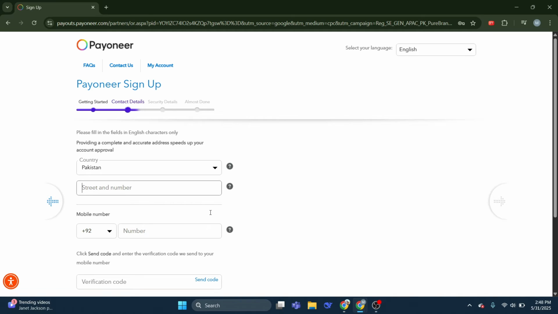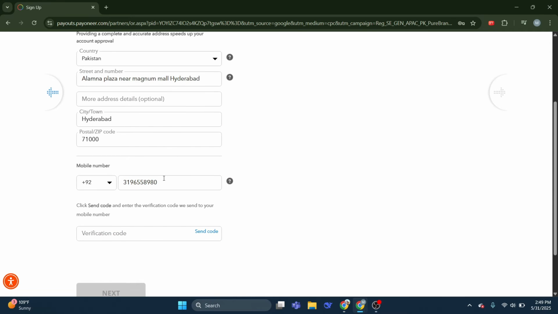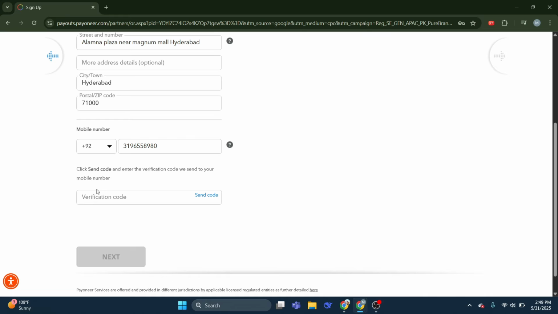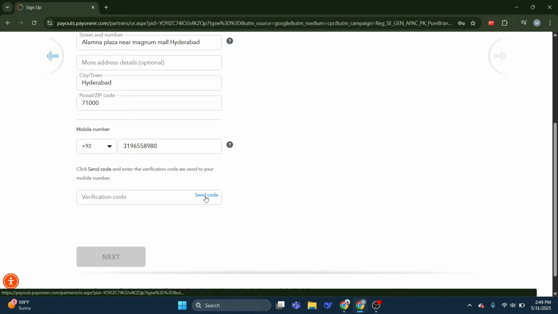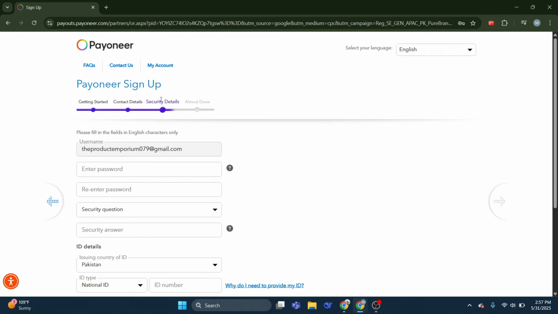In the contact information step, you'll need to input your country, full address, city, postal code, and phone number. Again, accuracy is crucial here. Your address should match the one on your utility bills or bank statements, as you may be required to submit these documents later for account verification. For your phone number, make sure it's a number where you can receive calls or SMS, as Payoneer may use it to confirm your identity. After filling out this section, click Next to continue.